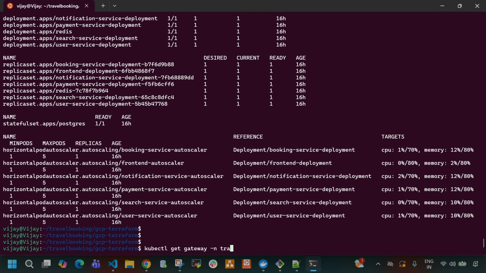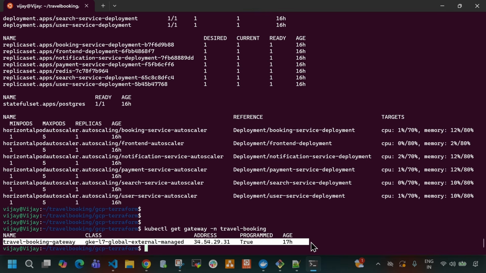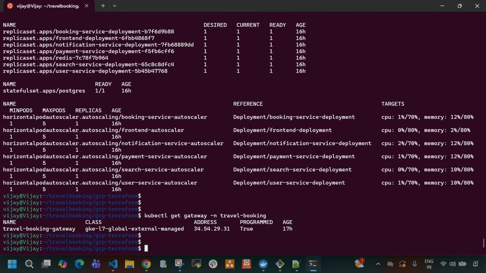gateway -n travel-booking, and here you can see this is the gateway. So we created this gateway from the Helm chart itself. Now let me show you http routes.